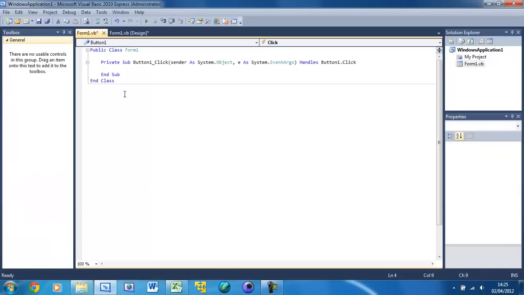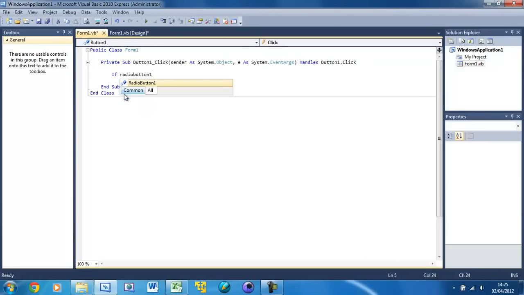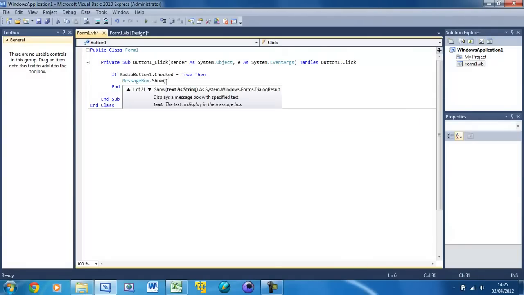So double click on this button, and those radio buttons are called radio button 1 and radio button 2, and we're going to use an if statement here. So we're going to do if radio button 1 dot checked equals true, then it should put the end if automatically. This condition is basically if radio button 1 is checked. That's all it means really. And then if that's true, then this is what's going to happen. We're going to have a message box dot show you are female, like that.